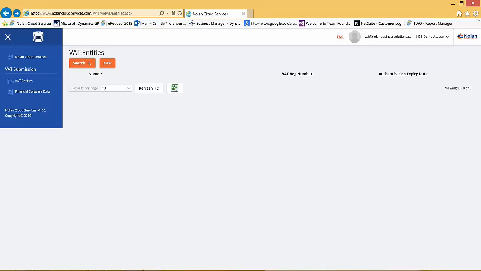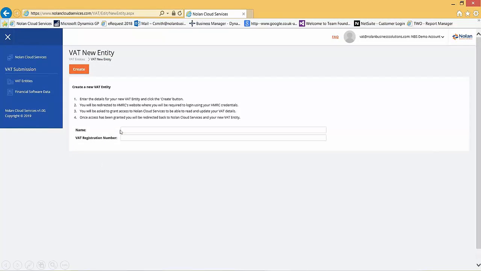So when you do go live, you need to create new live VAT entities. I'm going to create a new one, but the process is exactly the same except for the HMRC bits, right? Okay, so we're going to click a new one. As you can see, you've got to give it a name.